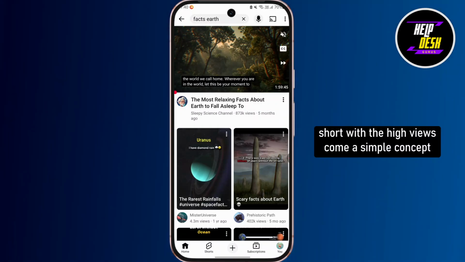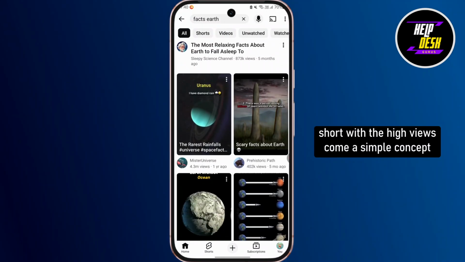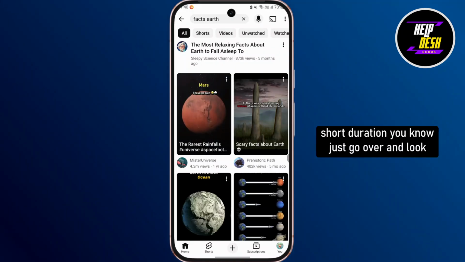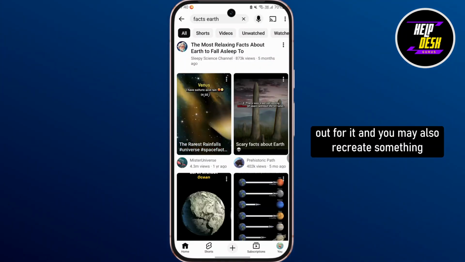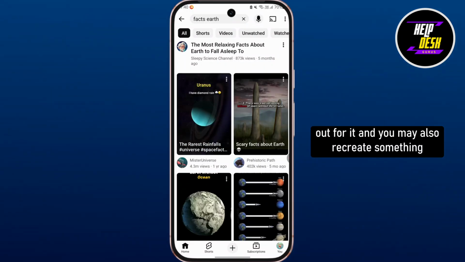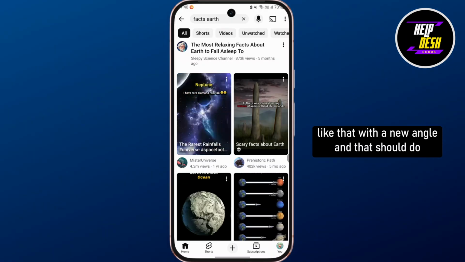You can click on a short with high views, a simple concept, short duration. Just go over and look out for it. And you may also recreate something like that with a new angle, and that should do it.